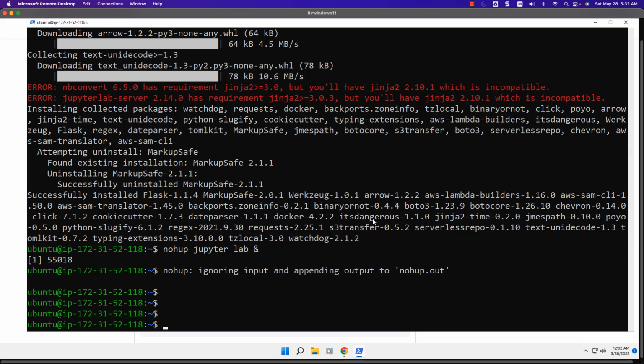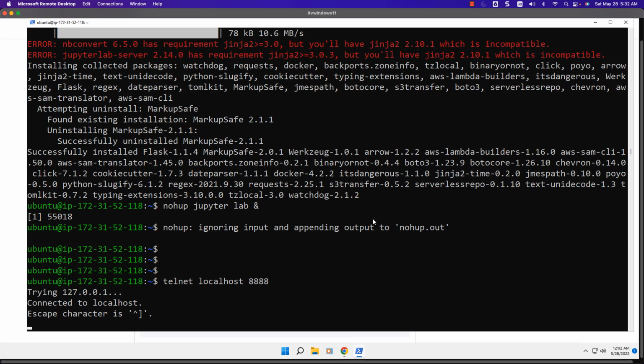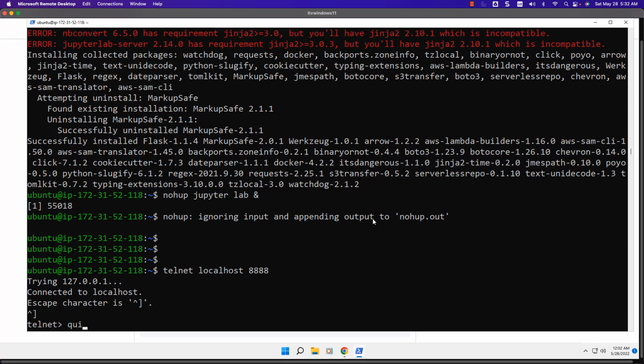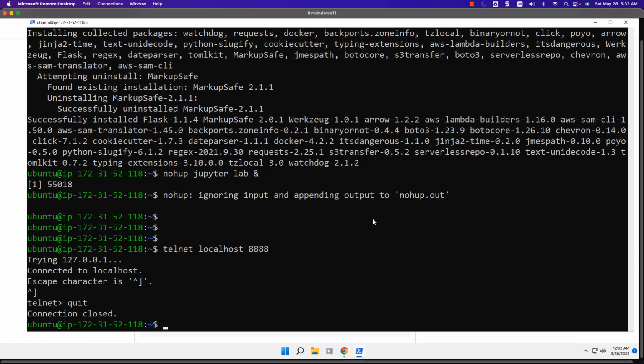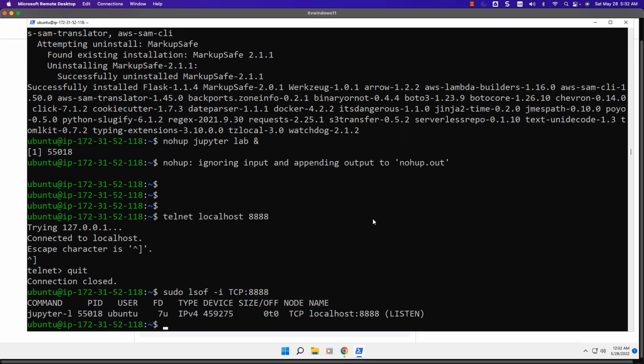In this case, I can say telnet, then localhost, port 8888. You can see that it is able to listen to port 8888 using localhost. Now let me come out of it. In case you want to get details about the open files associated with the port number, you should be able to say sudo lsof -i, then tcp:8888. It will give us the details about the process ID, which is actually using this port number 8888. You can see here.